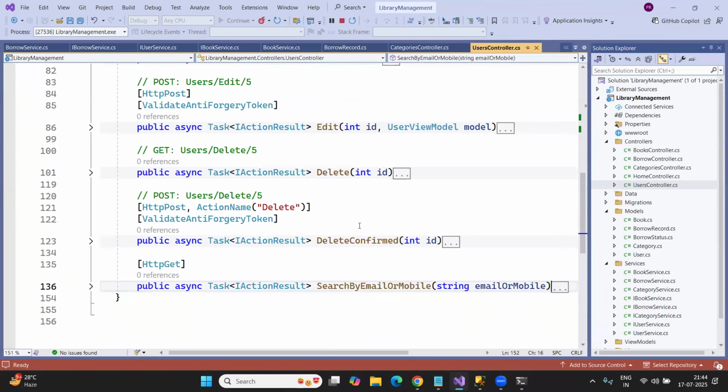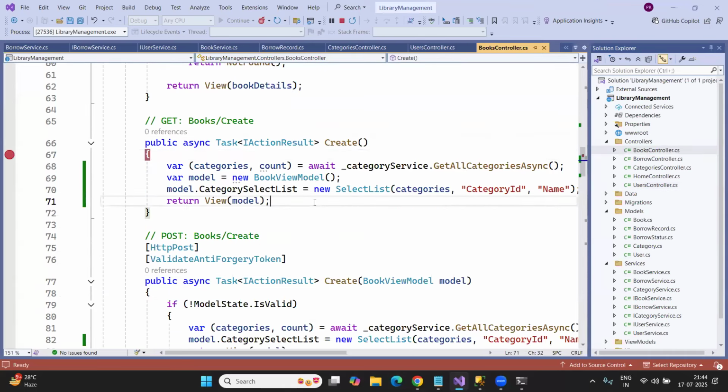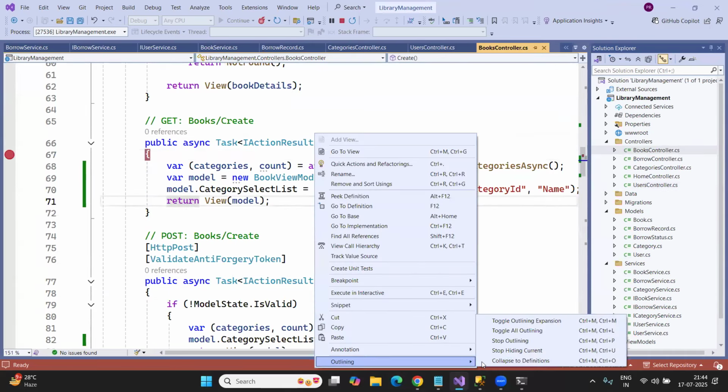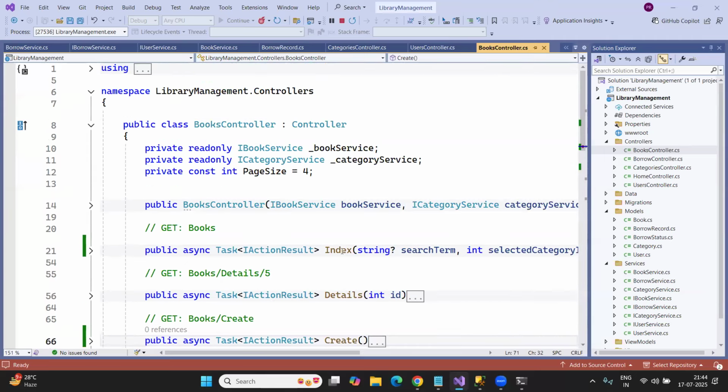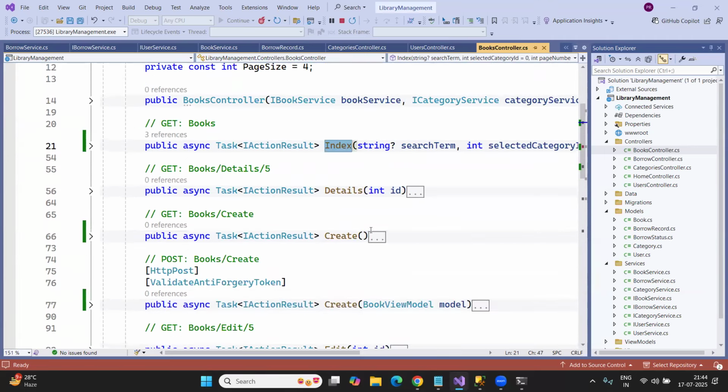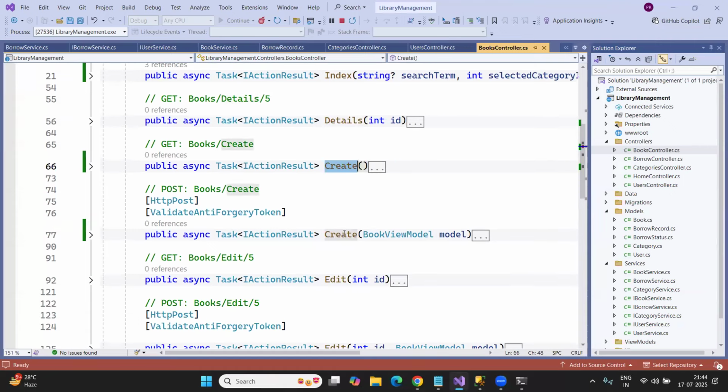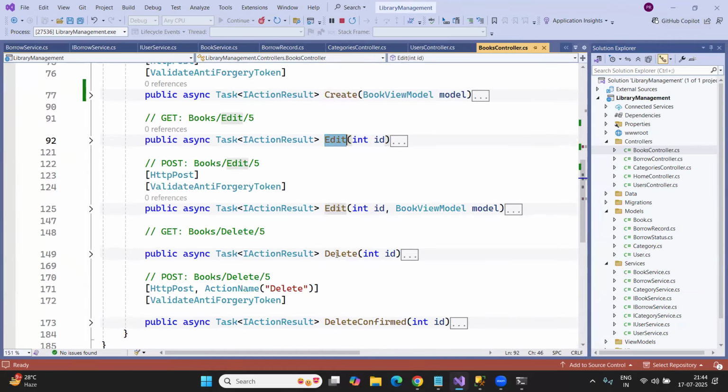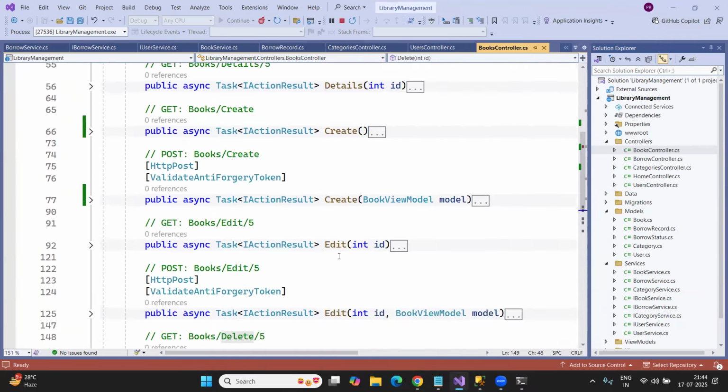It's fine. Next one is going to be my books controller. Again, the same concept, same logic, whatever we have discussed so far. This is my listing page. This is my book details page. The book details page is going to show you not only the book details, but also the list of borrowers of that particular book, creating a new book, editing the existing book, deleting the book. That is the book controller.